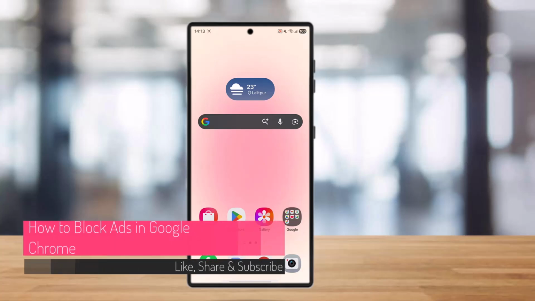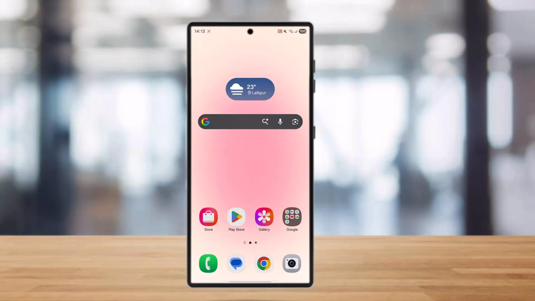So today in this video we are going to discuss how to block ads in Google Chrome. So without wasting much of our time, let's get straight into the video.